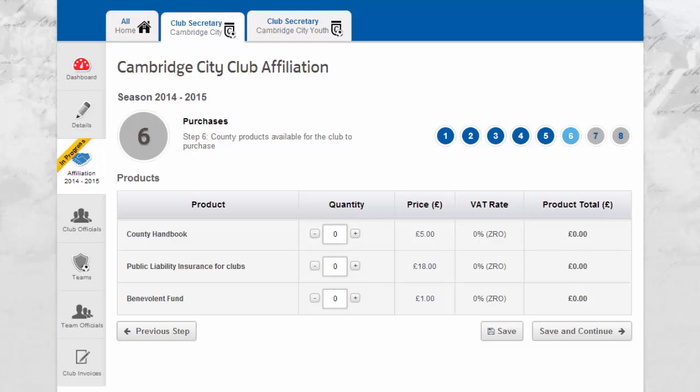Step 6 allows you to add any additional purchased products to your affiliation. Quantities can be amended using the plus or minus icons, or for larger changes, you may also type the number required. Product total will automatically update to reflect the quantity. If you have selected that you wish to purchase public liability insurance in Step 5, failing to select a quantity of one policy per club here will prevent your application being submitted.